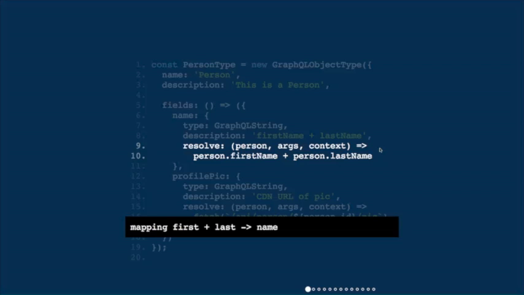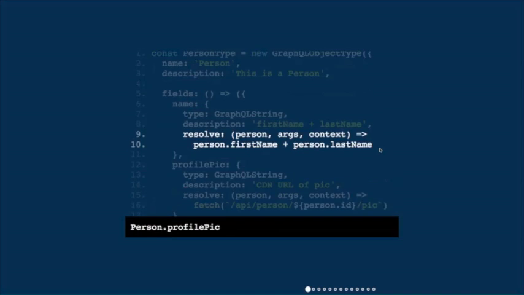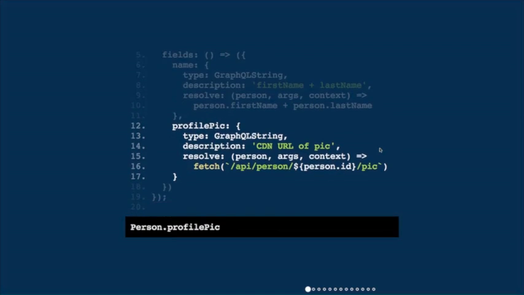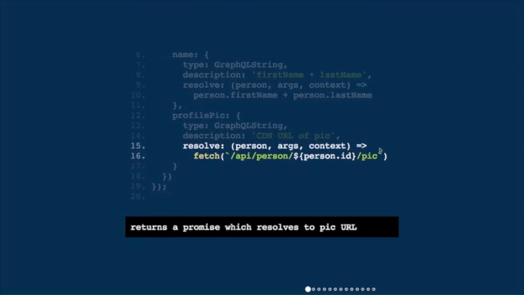So continuing, I can return a value directly, or I can return a promise, which is what profilePic does. profilePic is a string because it's just going to give us a CDN URL of the picture. But then we take that person and pass that person ID and fetch to some microservice or some place, and that returns us the URL we want.